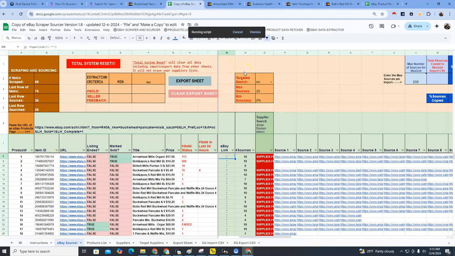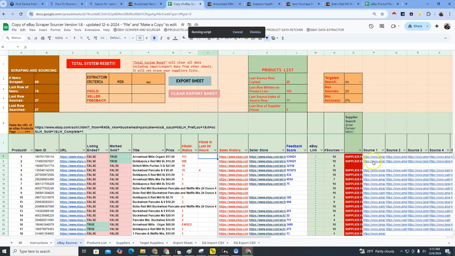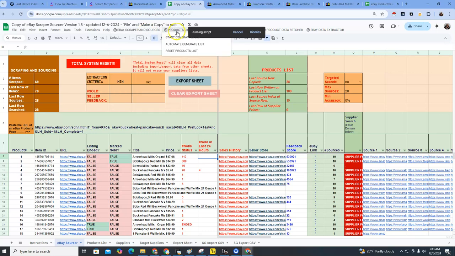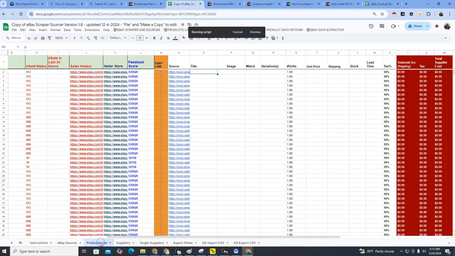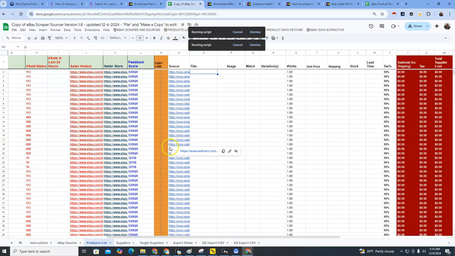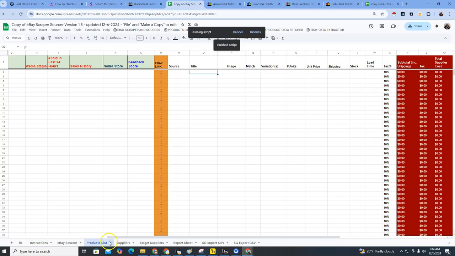Once you have this, another thing it does is create a product list. Over here, I have a products list, and I actually started one before, so that's why it's got stuff on it. I'll go to reset products list first. That will clear the list of whatever's on here.